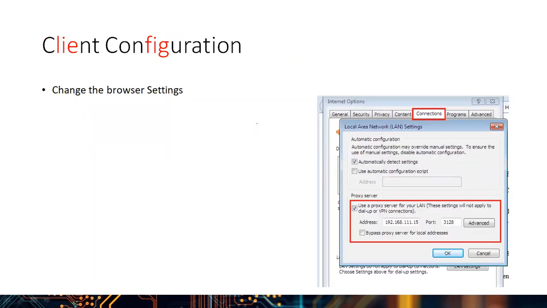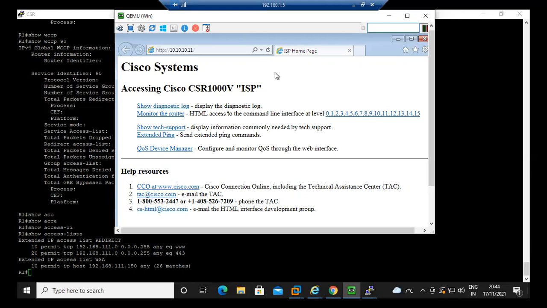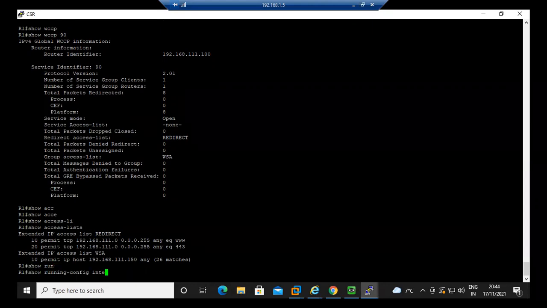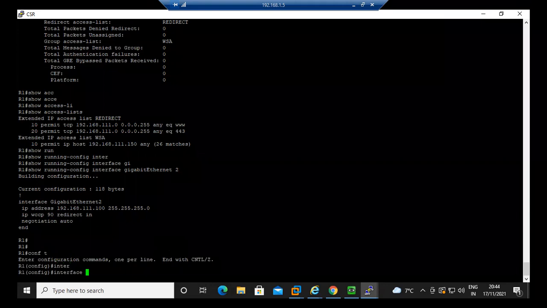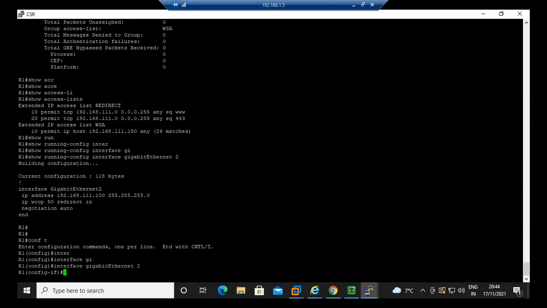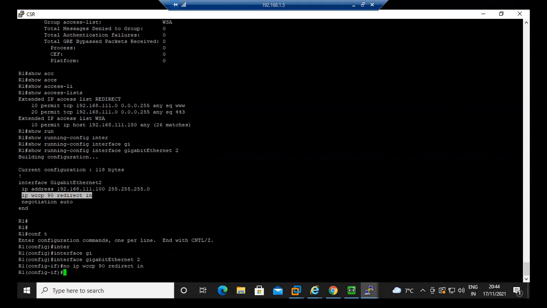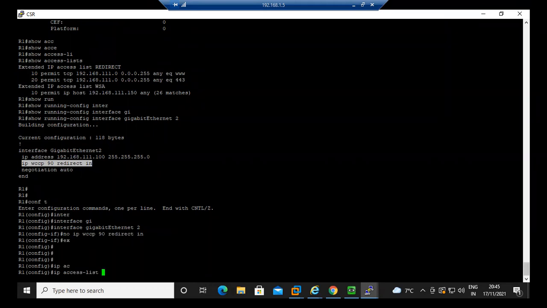Ensure that clients are configured with the proxy IP address. So the user part is done. I'm going to go back to the default gateway and get rid of the interface WCCP configuration, because now we are demonstrating explicit proxy, which doesn't use WCCP, and create an IP access control list, which we call proxy.